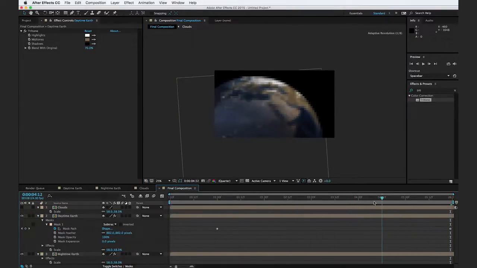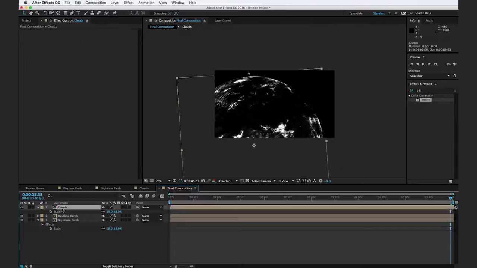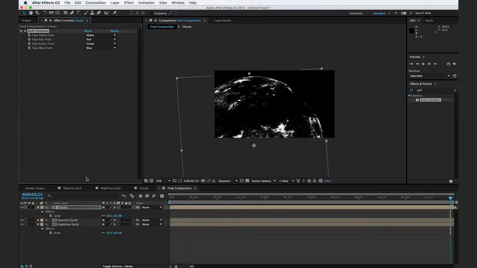And what I'm going to do is turn on the eye for our cloud layer. And as you can see here, you can't see anything behind it, and that's because the black is not transparent. So to do that, we're going to use one of my favorite quick tricks in After Effects and apply the Shift Channels effect to the cloud layer. And we're going to say take alpha from luminance.